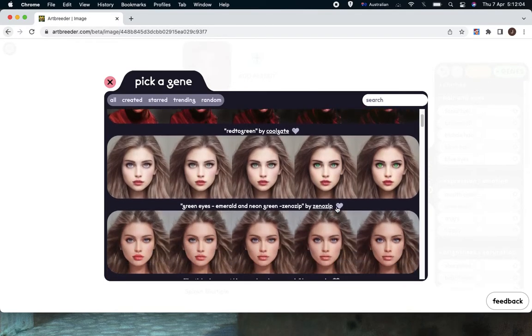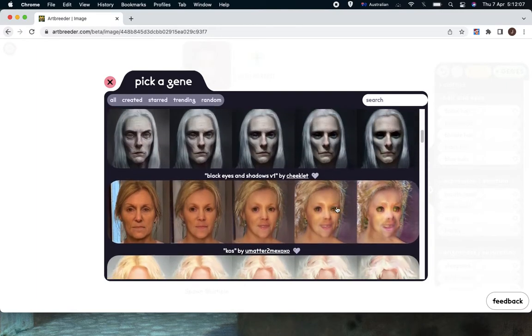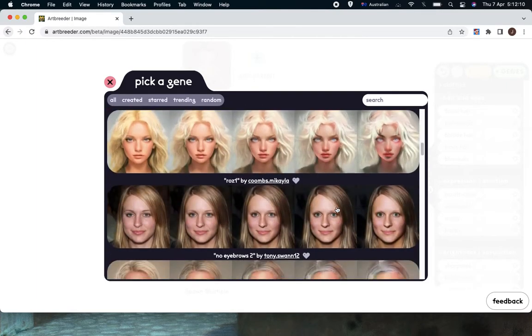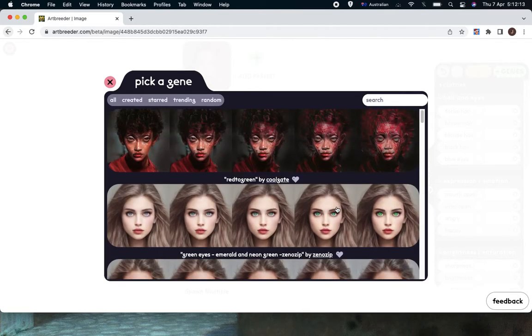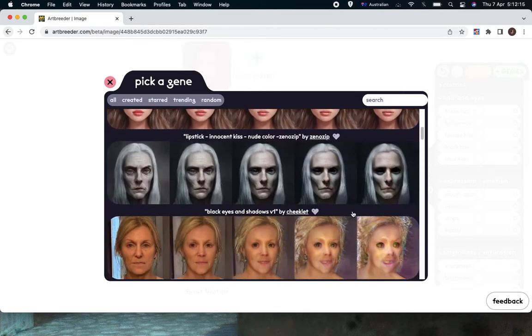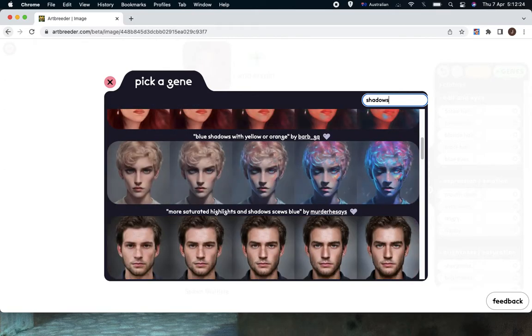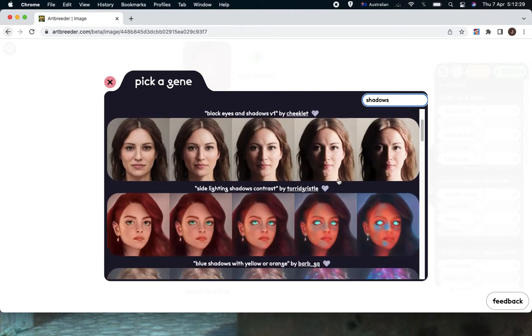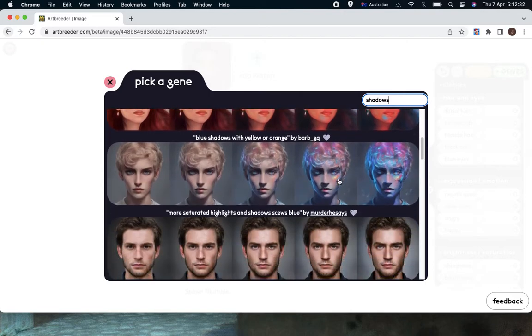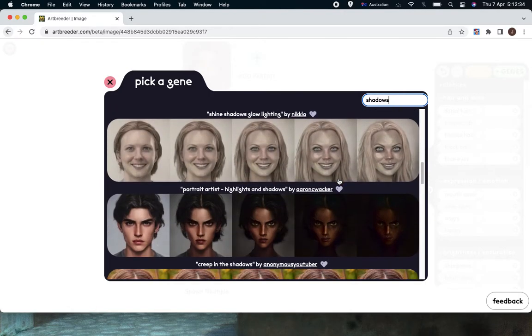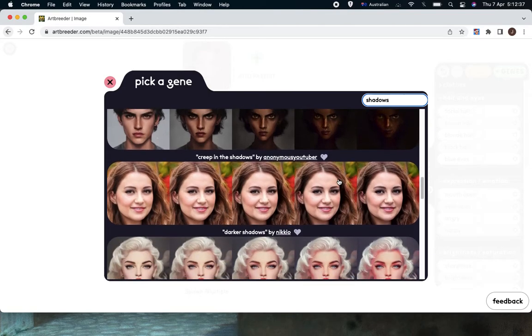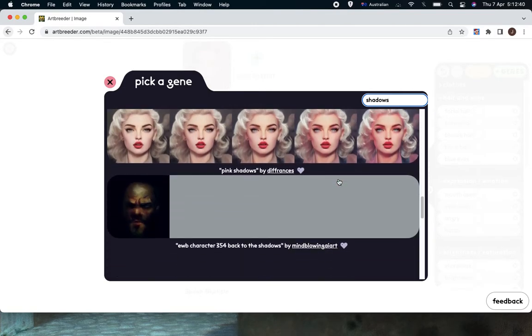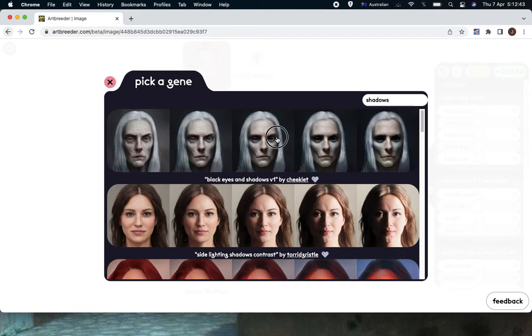And of course, as always, you can just scroll down and pick one that you like. You can also search. Let's say we want to use this one, but let's say that it's not on the front page. So we might search for shadows, and it comes up with a list which of course includes that one. And we might see others that we like, but let's pick this one for now.